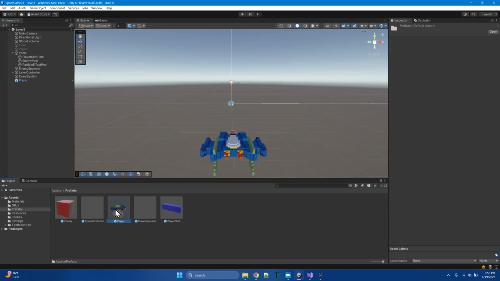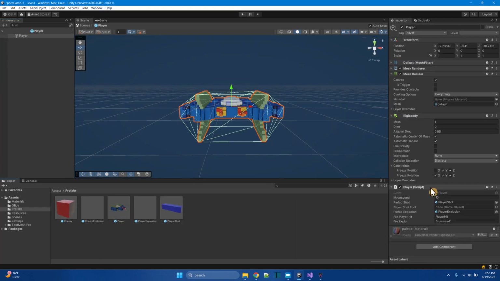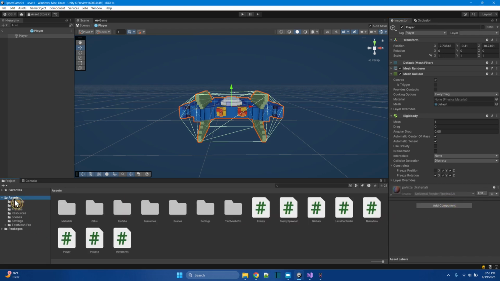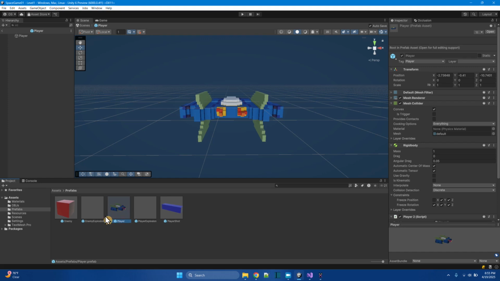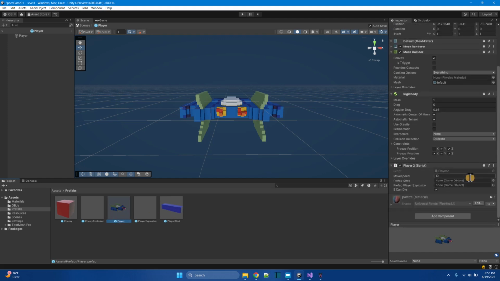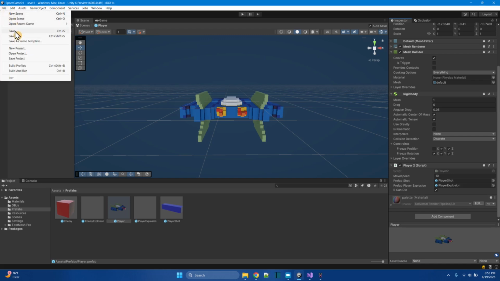So let me go to the prefab of the player ship. And let me take off this script, remove this component, and then let me add the player 2 script instead. Done. Prefab shot and prefab player explosion, you need to define those. So prefab shot is going to equal this, and prefab player explosion is going to equal this. File, save.